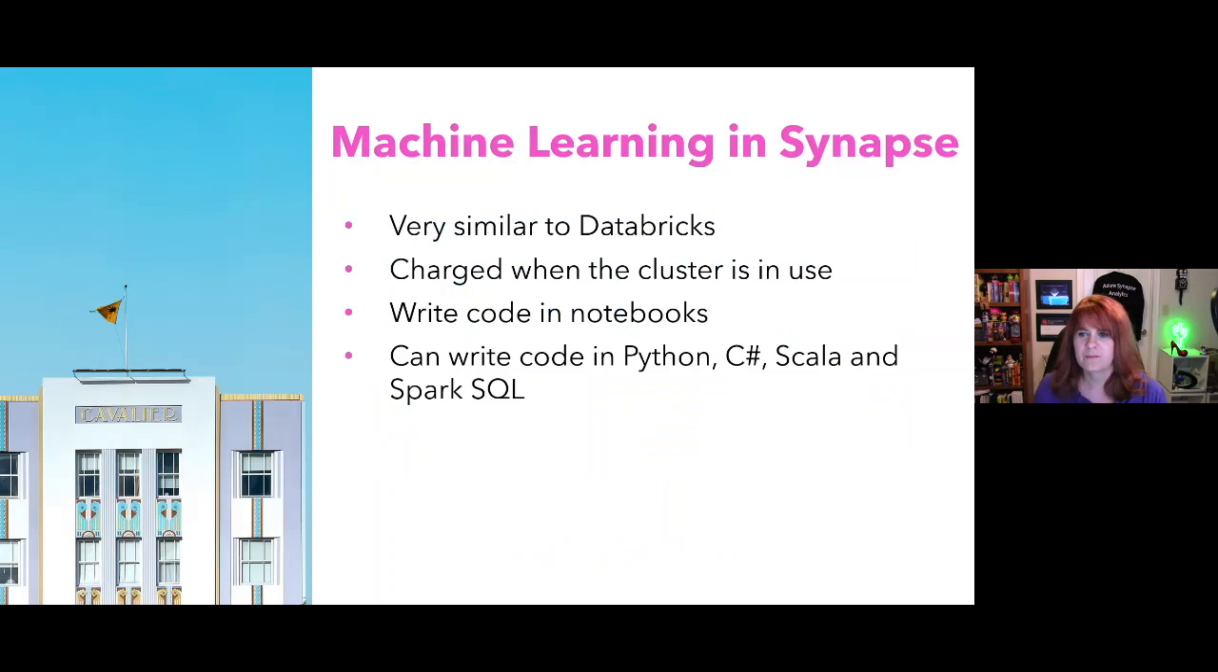So machine learning in Synapse, I will say that it is very similar to Databricks, but of course it's not the same. You are charged when your cluster is in use, and unlike dedicated pools, it will stop on you. I found out it also stops on you when your portal goes down, which is somewhat interesting. You write your code in notebooks.